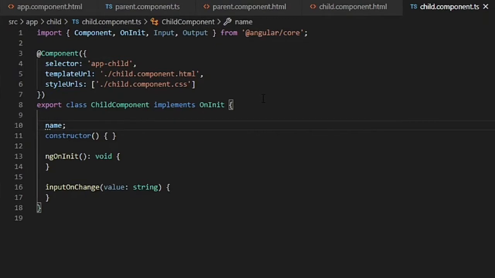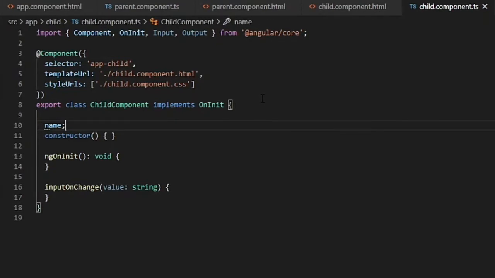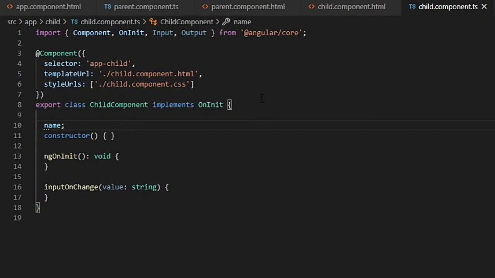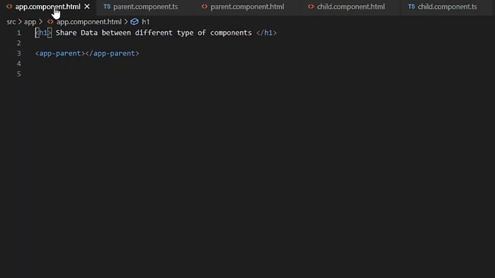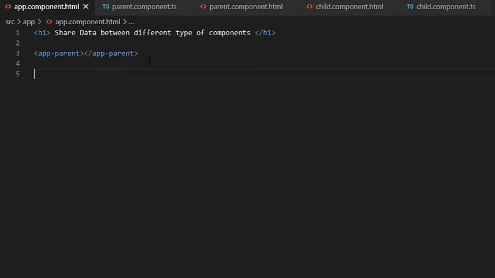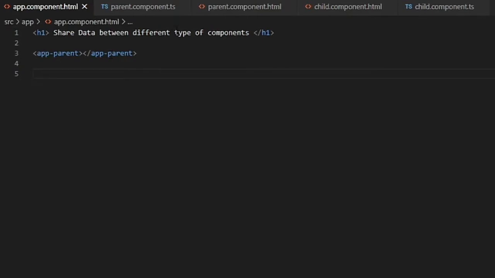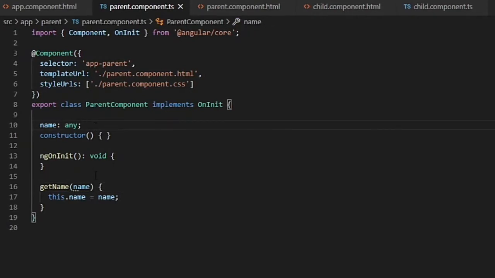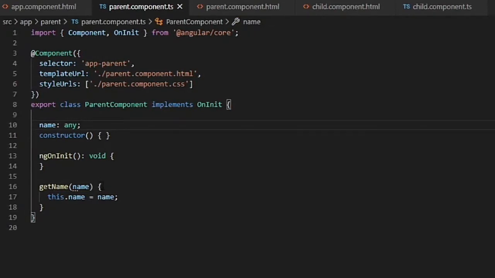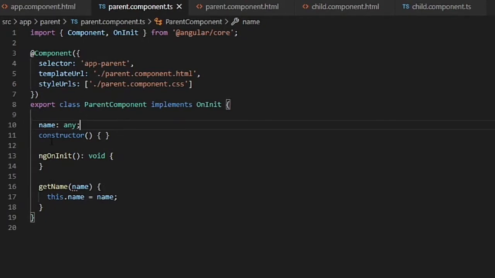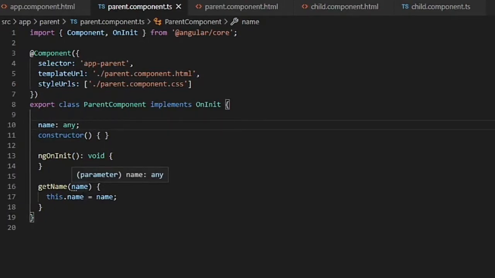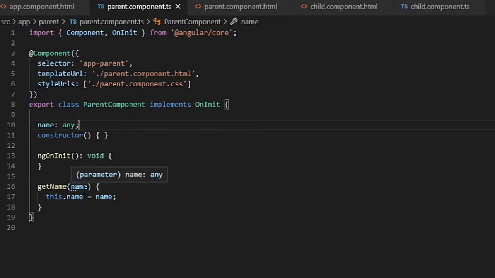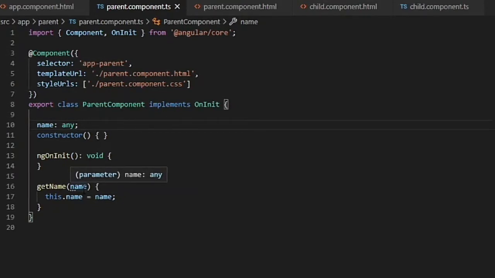For that, I have already created a parent component and a child component. As you can see here, I have called the parent component in the app component like app parent. Now I will go to the parent component. Here I already defined a property name and a method getName, in which I am assigning the name property with the value I am getting from the parameter of the getName method.